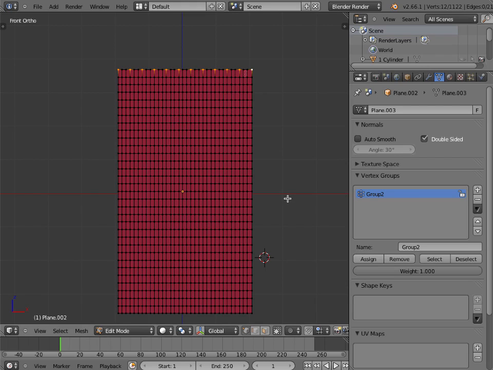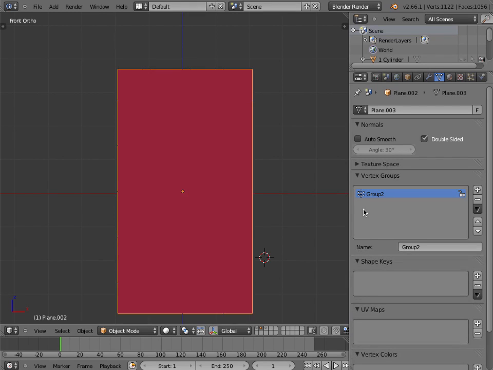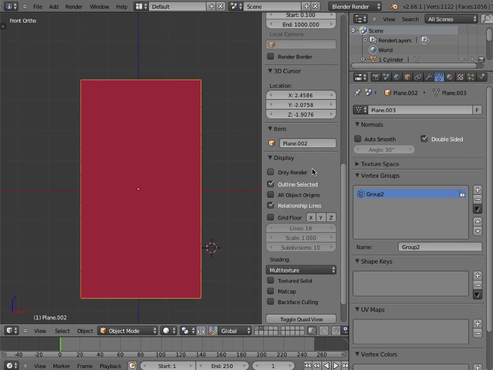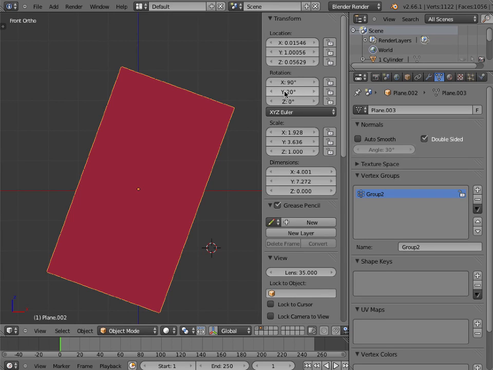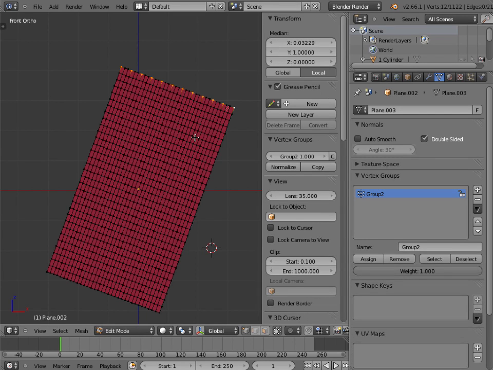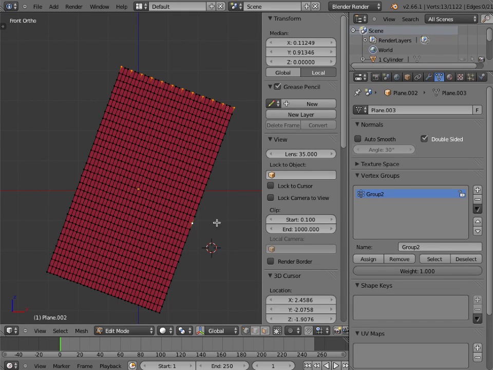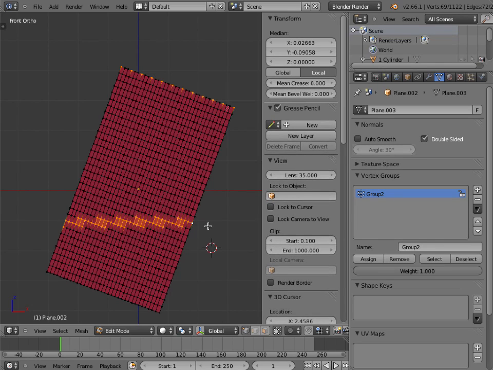I'll tab out of Edit Mode, and I'll rotate the plane object 20 degrees about the y-axis. I'll then tab back into Edit Mode. I'll then select an outside vertex about halfway down the plane. I'll then box select a group of vertices parallel with the selected vertex. I'll then assign these vertices to Group 2.